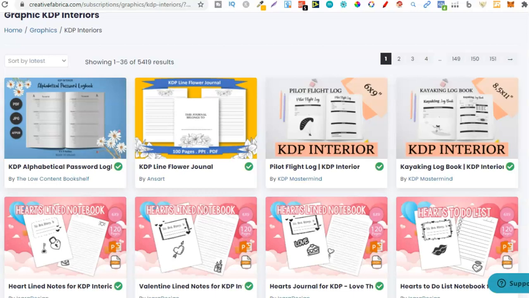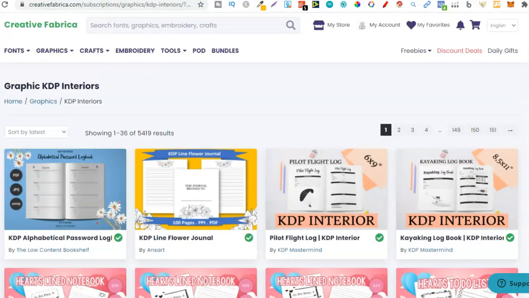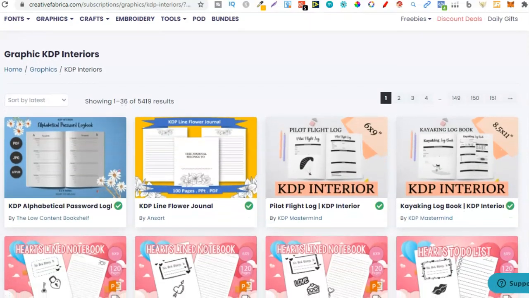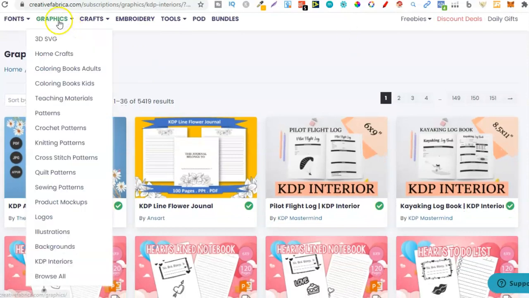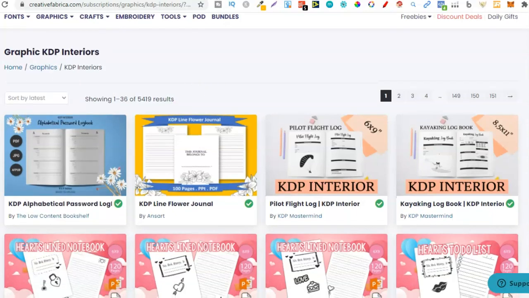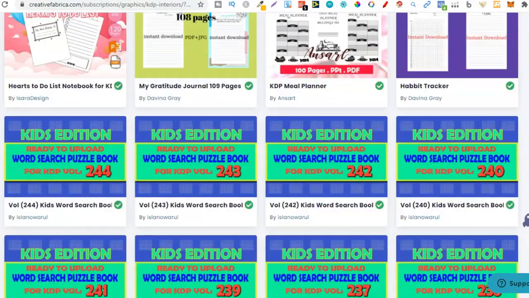So first of all, the first one is Creative Fabrica. Now over on Creative Fabrica, they've had it for a while now, you probably know. We can get KDP interiors. So if you come over to graphics there, come down to here, you're going to see KDP interiors just here. And then once you click on that, you're going to get all of these ideas, as we can see just here.